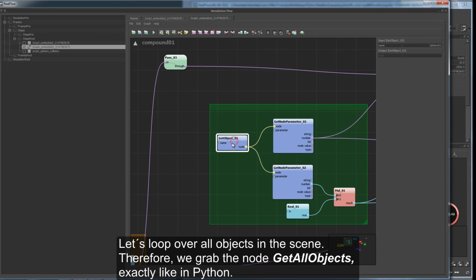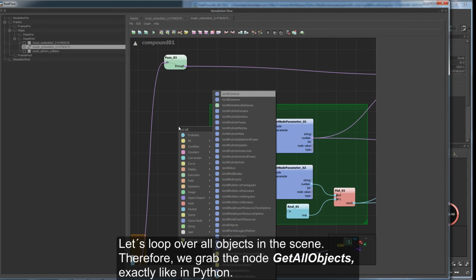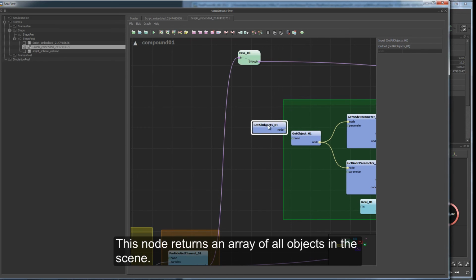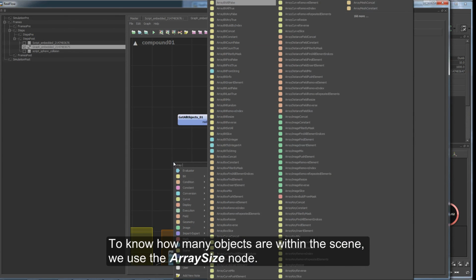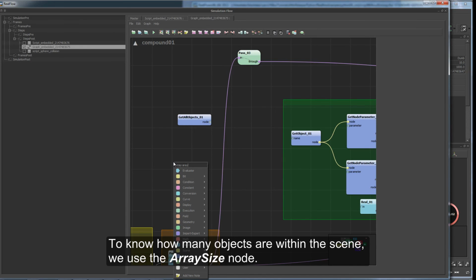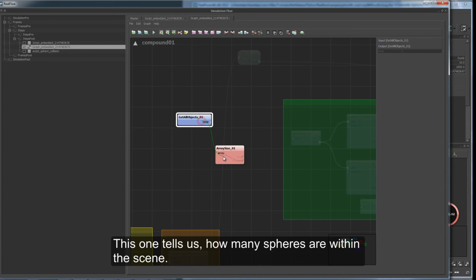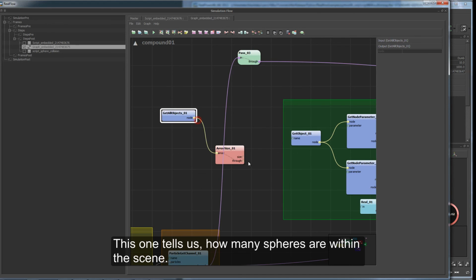So let's loop over all objects in the scene. Therefore we just get a node get all objects, exactly like in Python, get all objects. This returns us a node array of all objects. To know how many objects are in the scene, we use the array size node. This one tells us how many spheres are in the scene.